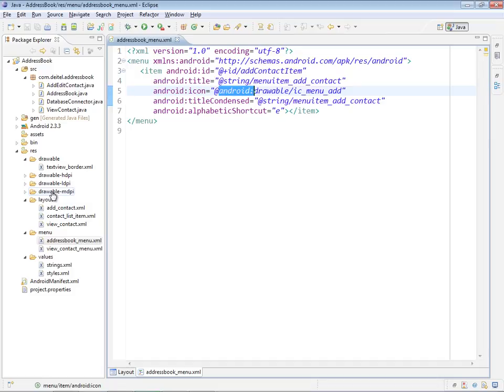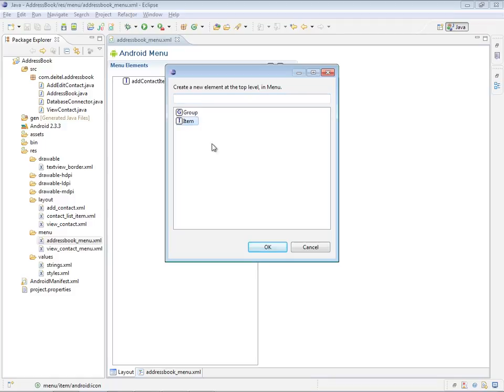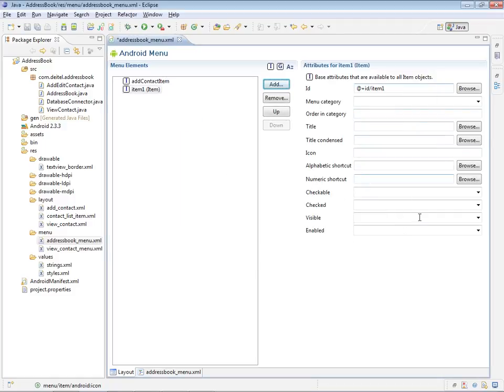So this is our AddressBook menu, and again, we're going to dynamically inflate this when we use a menu inflator inside of the application's code. So just going back over here now to the Layout tab, I want to show you what happens when you add a new item to a menu. So to do so, you would click the Add button, select Item, and click OK. And then we get the editor that allows us to specify the values for all of the different attributes. So for example, here you see the title and title condensed attributes and the icon attribute as well that we had specified in the XML file.